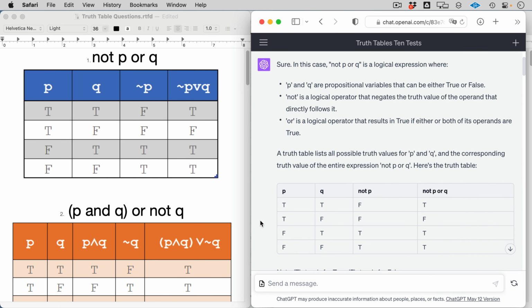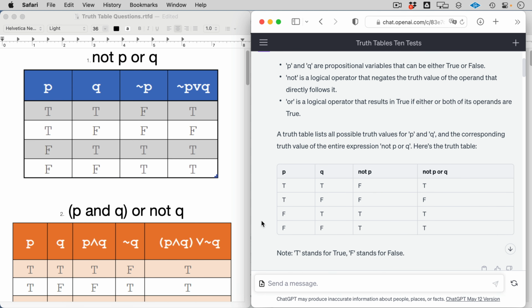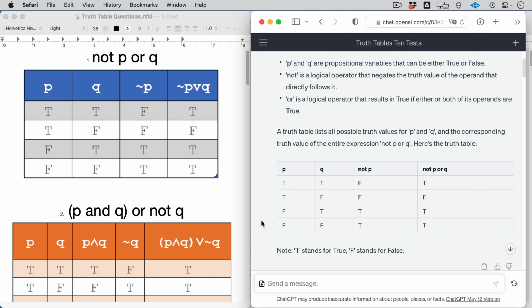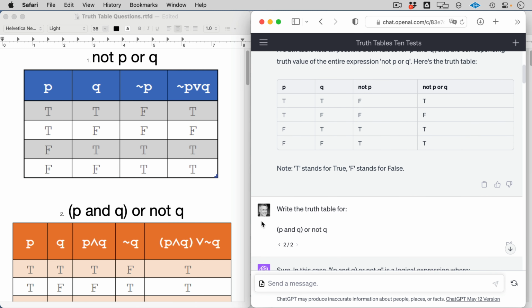So first of all, it's giving an explanation of its work. P and Q are propositional variables that can either be true or false. And we're going to use P and Q as we move forward with all the rest of these tests. And so the truth table lists all possible truths for P and Q. So I'm not going to go through and explain all of these, but let's do a cross comparison.